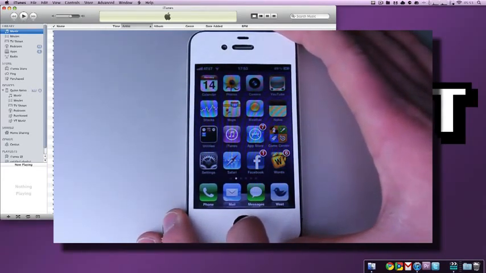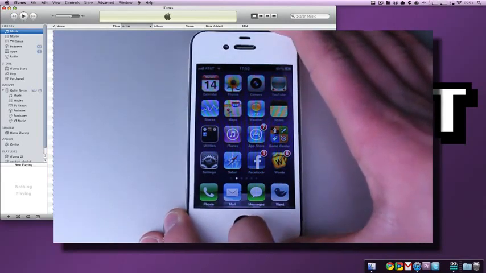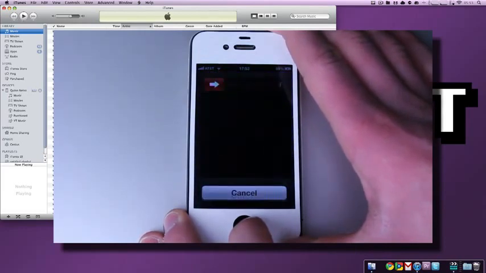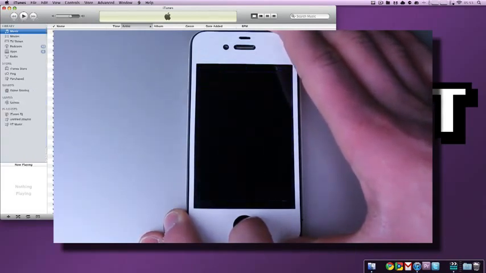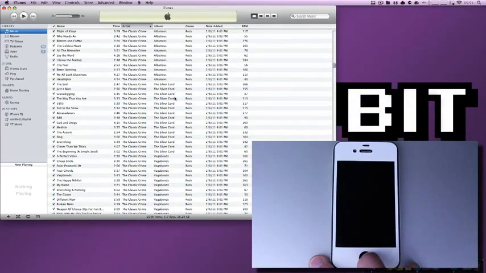So like I said, power and home button for 10 Mississippi. On your marks, get set, go. 1 Mississippi, 2 Mississippi, 3 Mississippi, 4 Mississippi, 5 Mississippi, 6 Mississippi, 7 Mississippi, 8 Mississippi, 9 Mississippi, 10 Mississippi. Let go of the power button, but continue to hold the home button. Hold it, hold it, hold it.